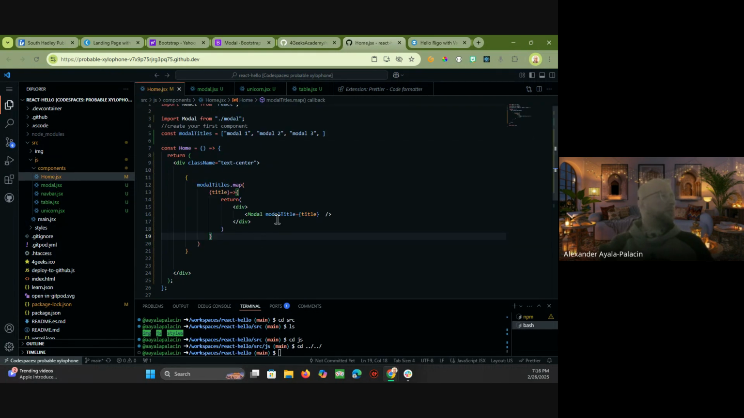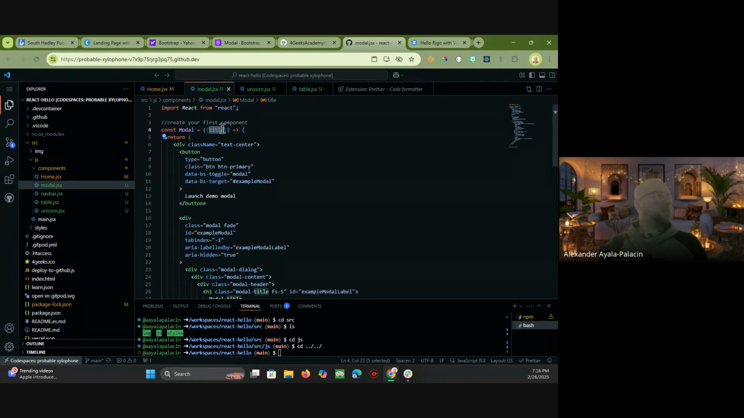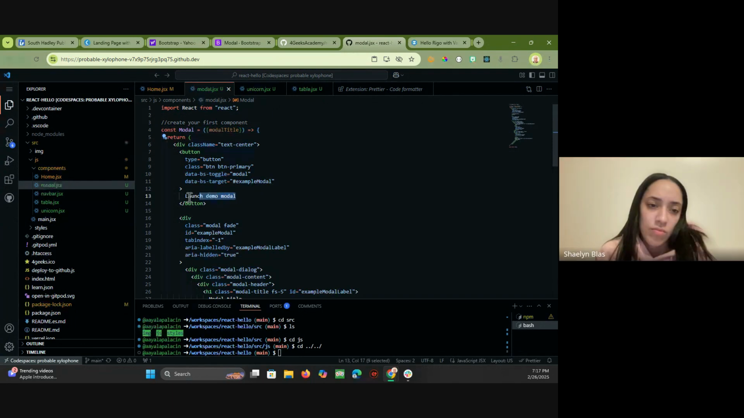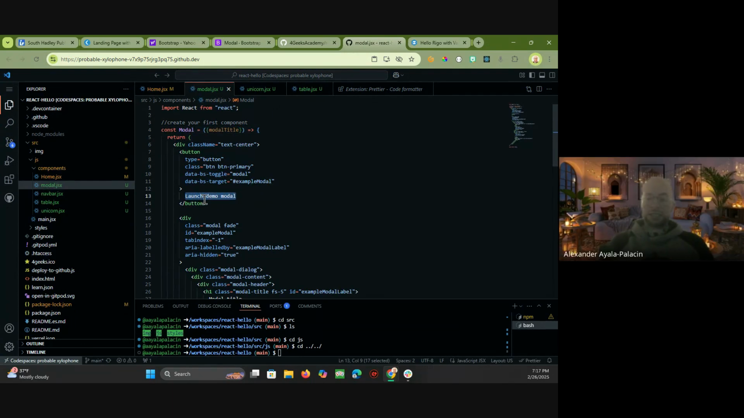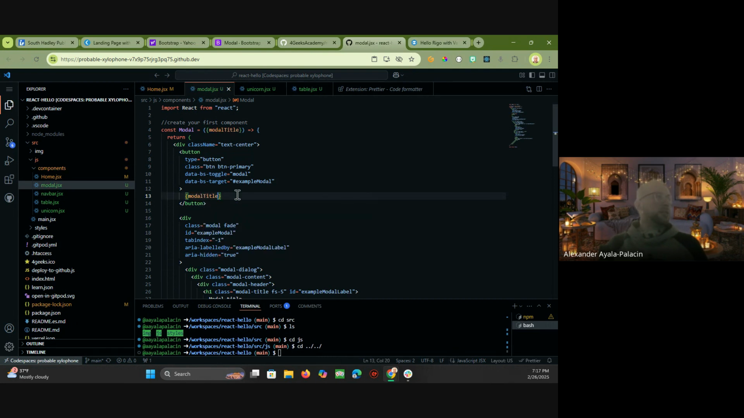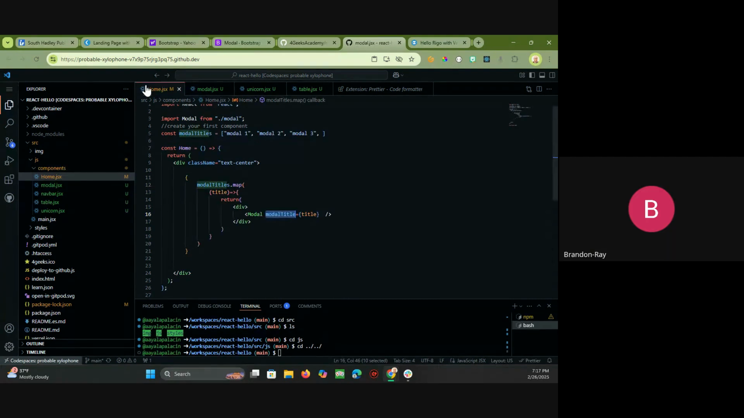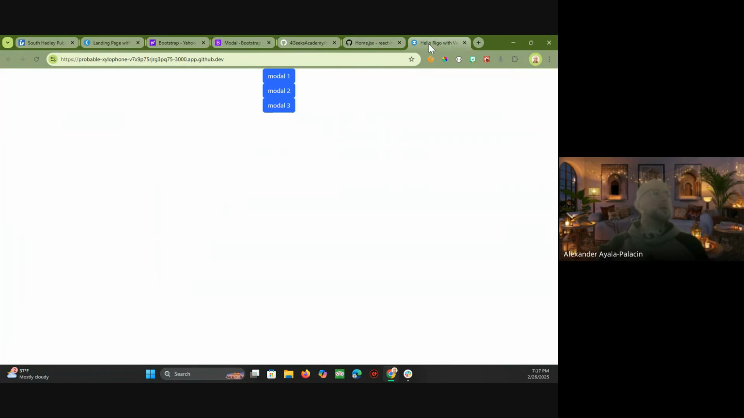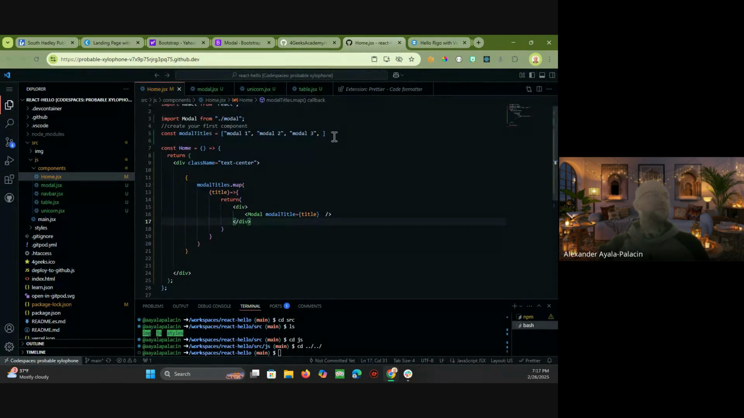Modal title? Modal title. I always copy and paste. I don't trust myself. Modal title. And now here, I can say modalTitle, like we practiced. And I think that's everything. Right, there you go. So now I have 3 of them: modal 1, modal 2, modal 3, because of that array.